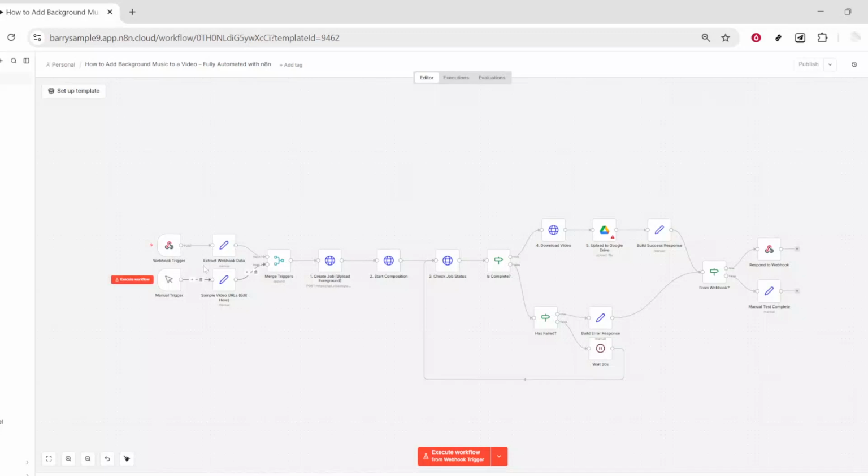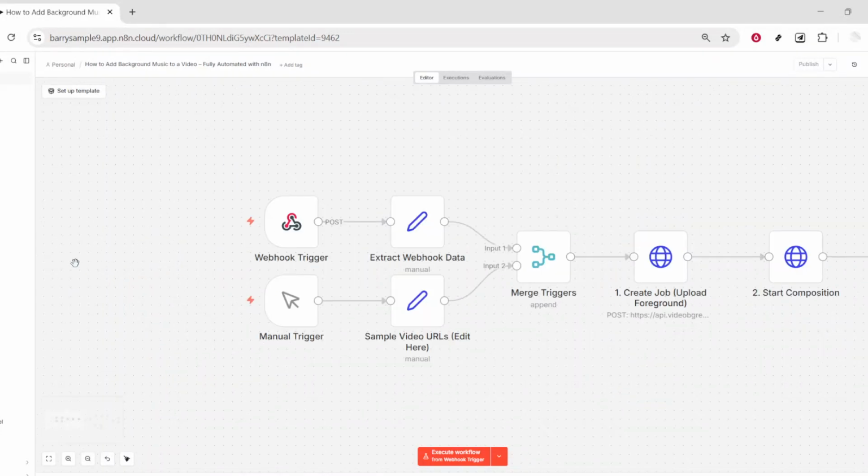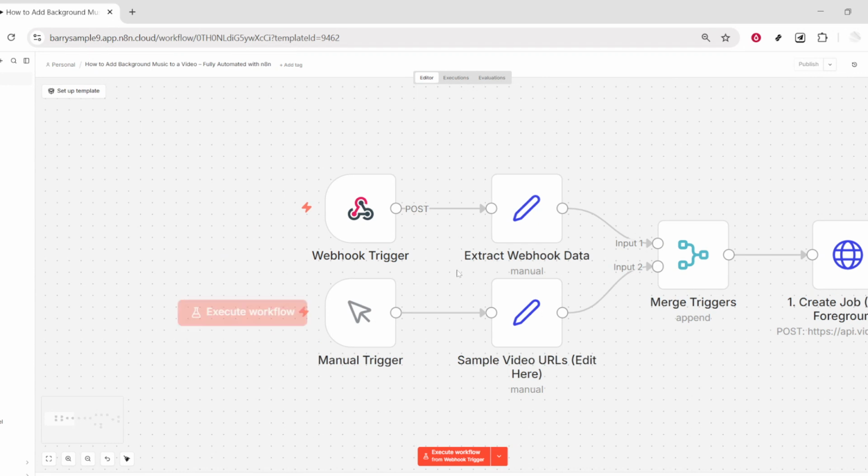In today's video, I'm going to teach you how to build an automated video processing workflow in N8N. By the end, you'll have a flow that accepts video URLs, composes a final video using an external service, then delivers the result to Google Drive and back to the requester, all while being easy to test.